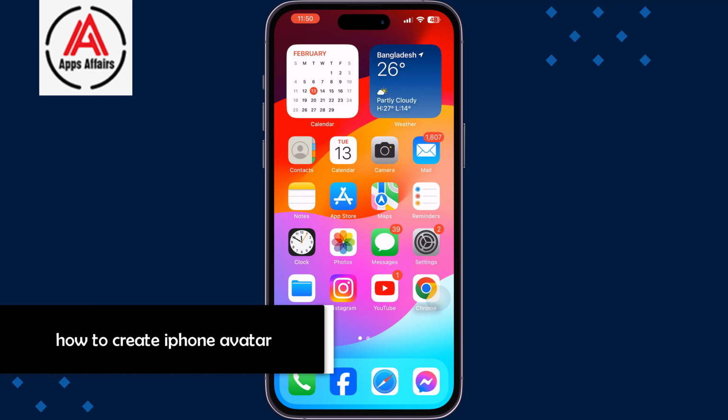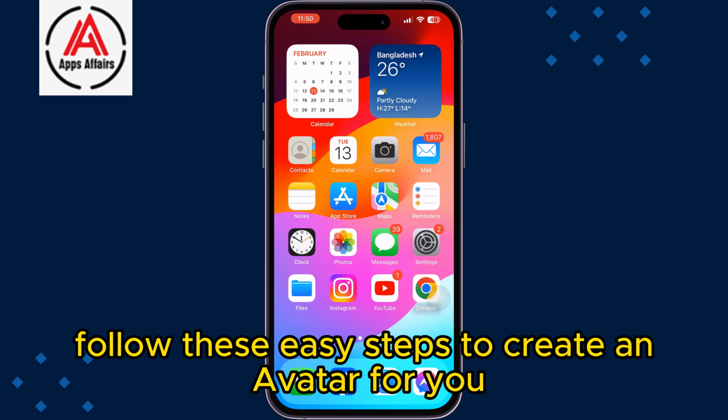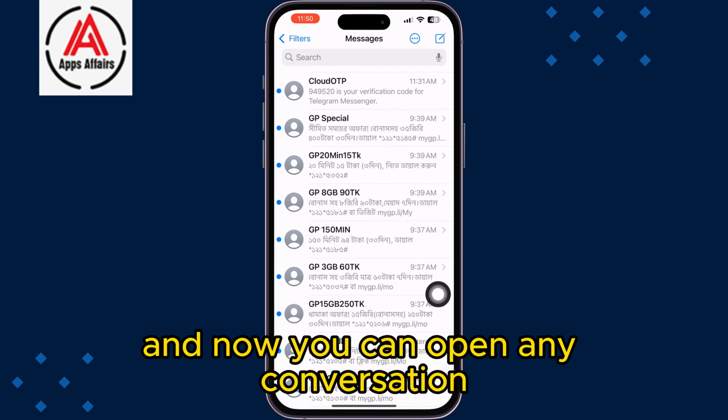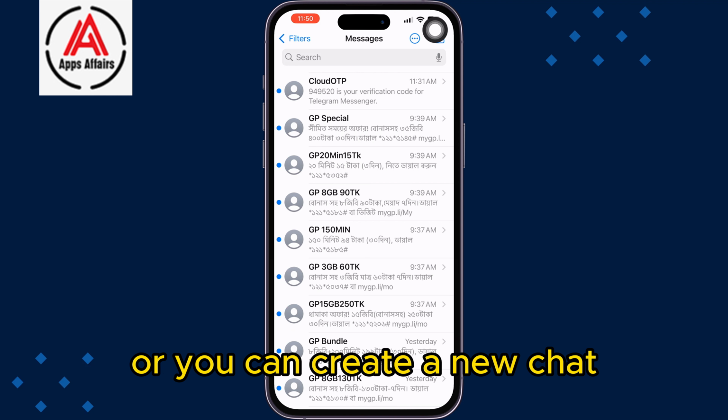How to create iPhone avatar or memoji. Follow these easy steps to create an avatar for you. First of all, launch the Messages app. And now you can open any conversation or you can create a new chat.